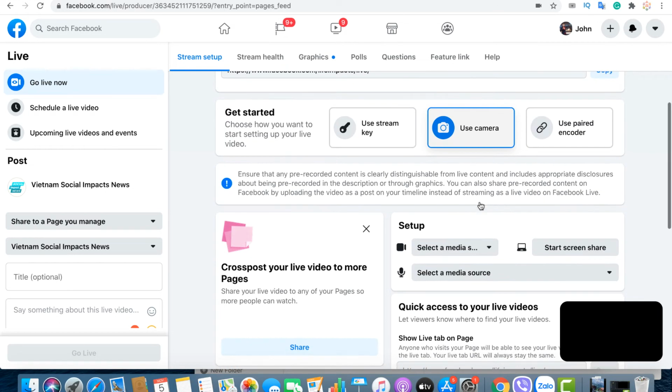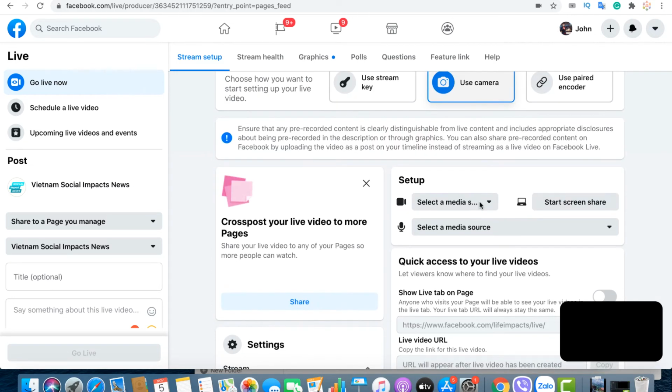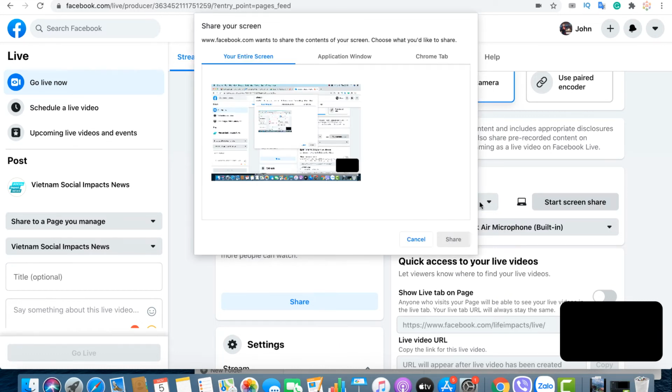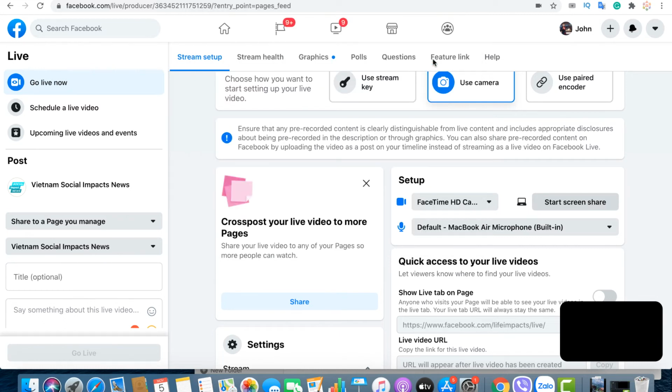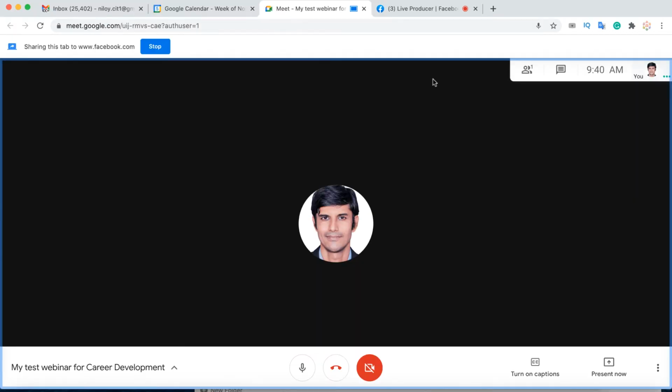You see, you place a use camera, and then all you need to do is start screen share. Then you press start screen share, and it will automatically open up this pop-up box. So all you need to do is go to the Chrome tab, and you see the Google Meet, the webinar. You select that one and you press share. Alright, and as soon as you press share, the page is already live streaming your webinar. So now everything you do here will already be going live to your page.